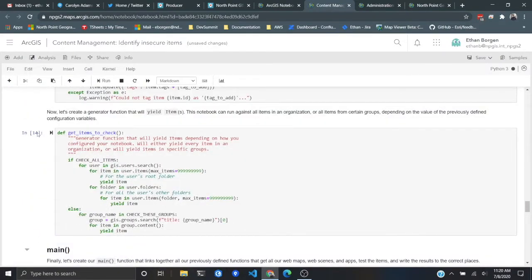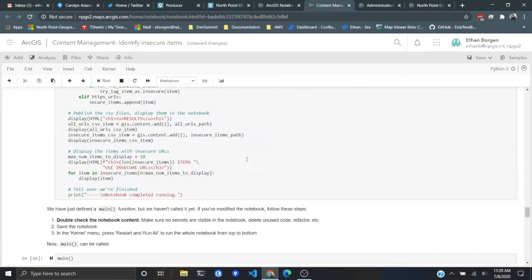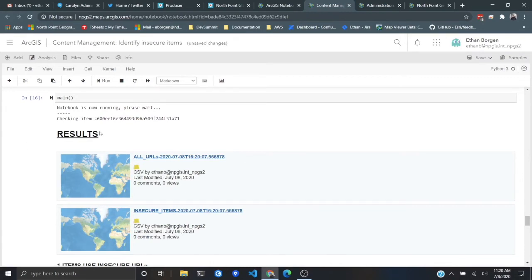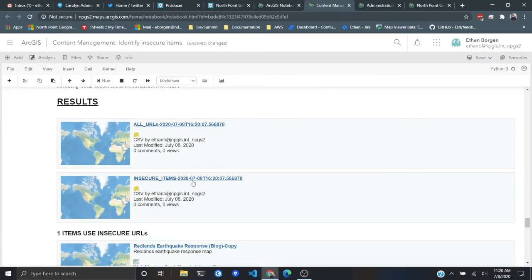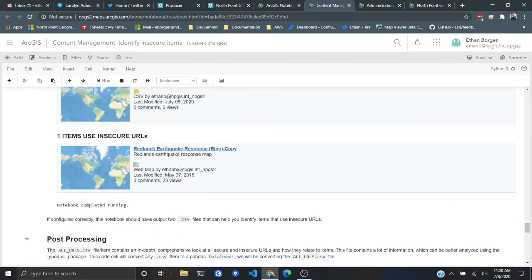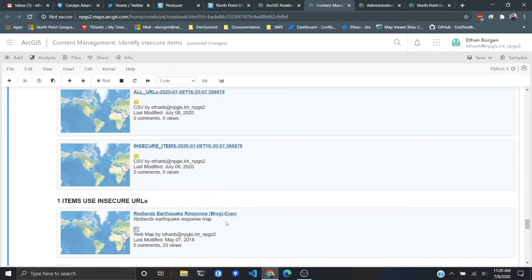Okay, so now you can see that those stars have changed to numbers, which means that the cell has run. And as we get through, we can see this notebook actually produces some CSVs that are telling me which items are insecure and all the items that were checked. Then it tells me, you have one item, this web map right here, that uses insecure URLs. So I can open up that web map, change the URL, and you can run this against your entire ArcGIS Online organization, or in specific groups to find and identify these insecure items.